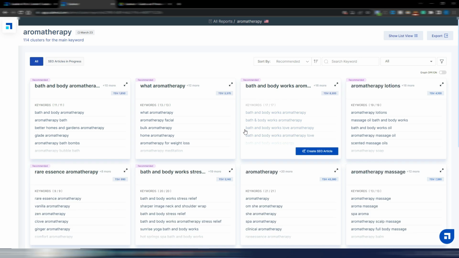Anyway, the keyword planner, I will show you this example I made some videos ago. It's very useful because you can generate clusters for keywords automatically. You can sort them by recommended, relevance, search volume, and number of keywords in cluster. But there is something new here.